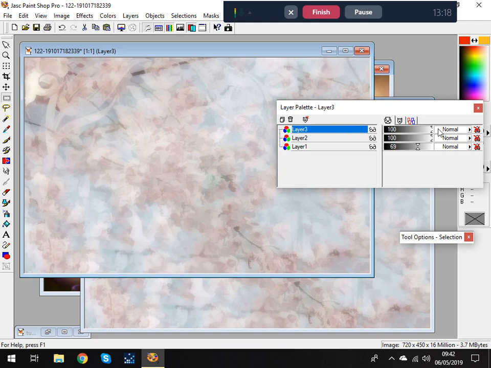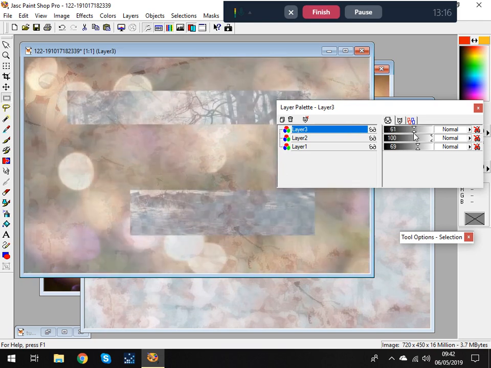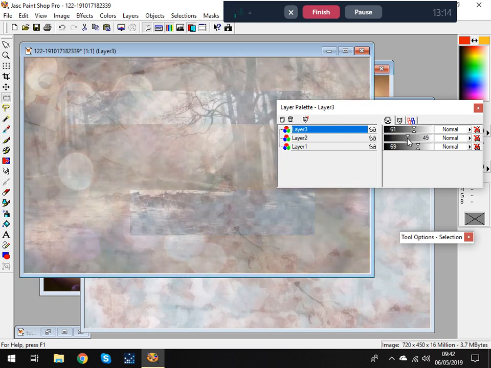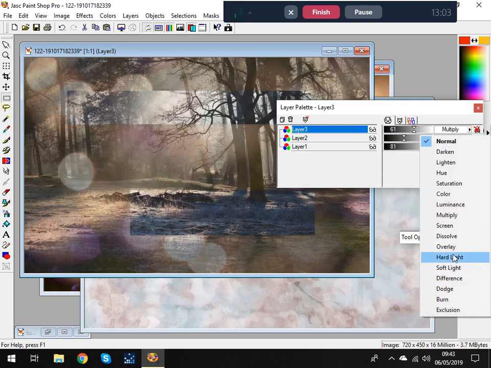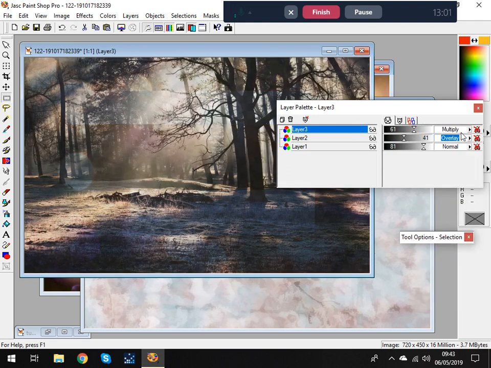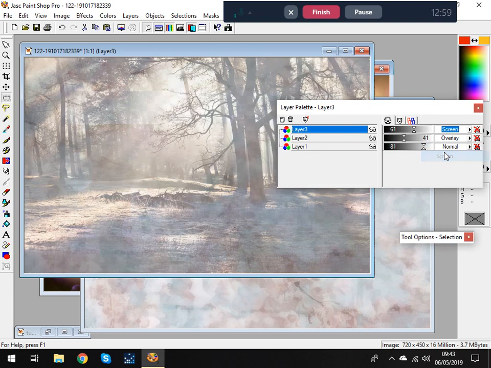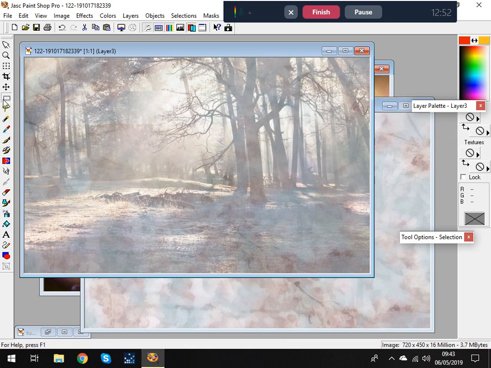Go to the top and then start playing with your opacities like that, as you can see. And then you can also change the layer properties. And keep playing until you get the effect that you want. You can also cut bits out on the top layer.